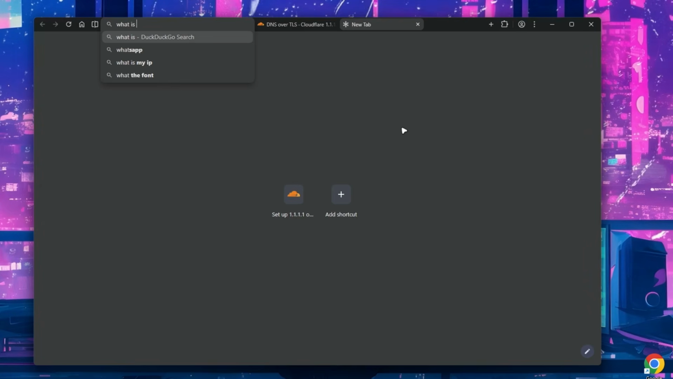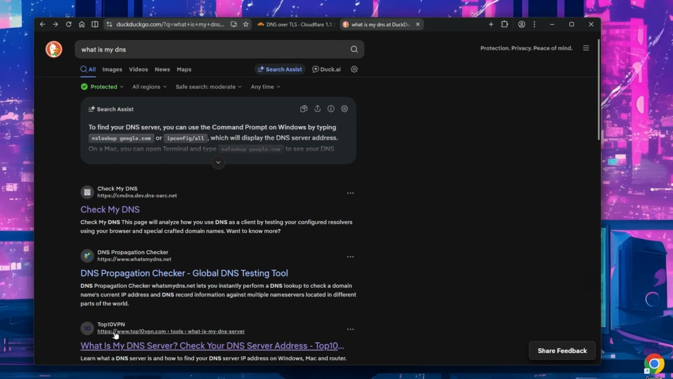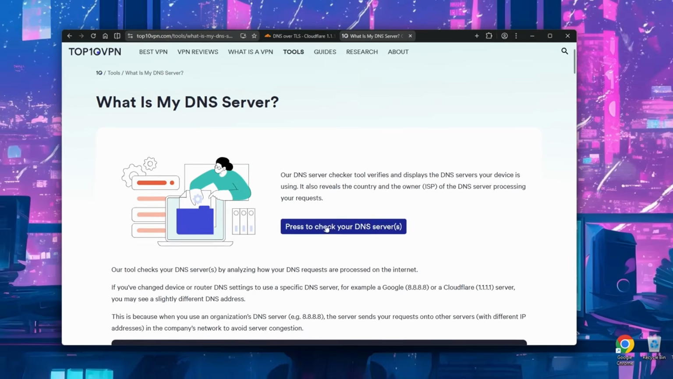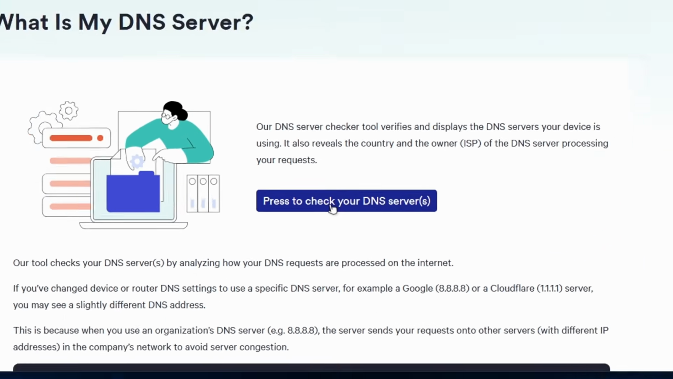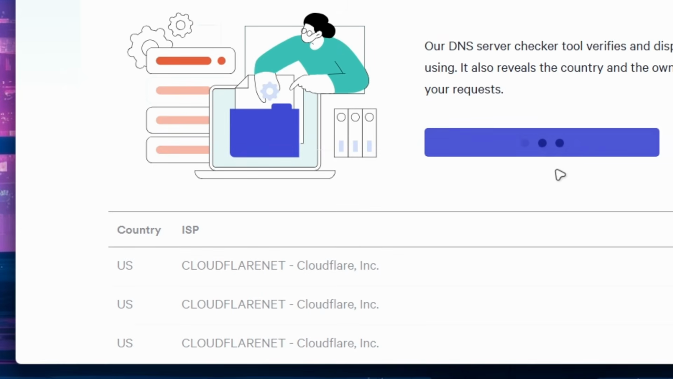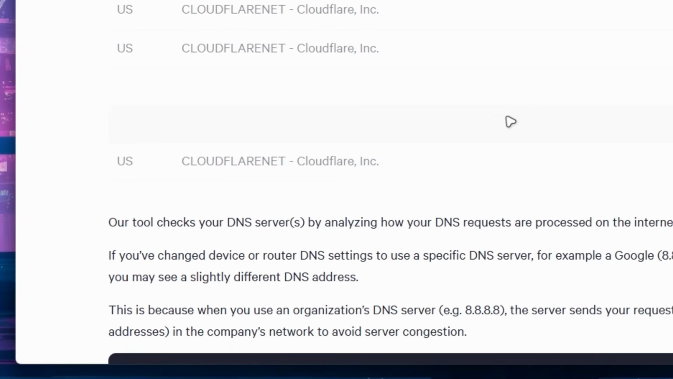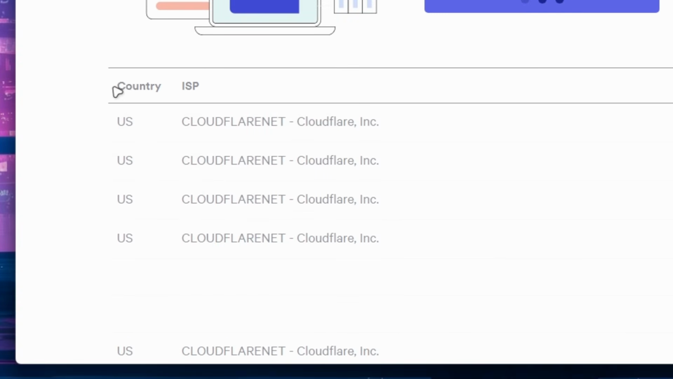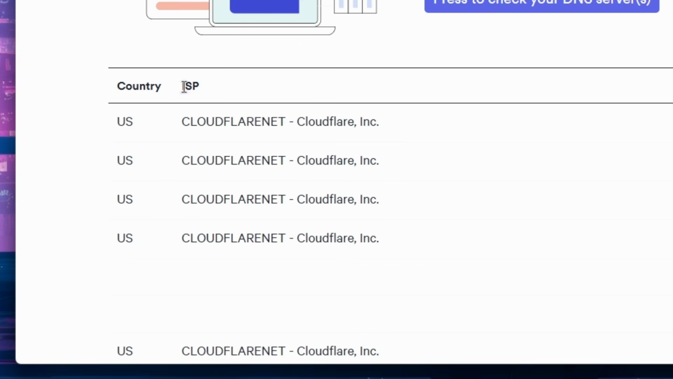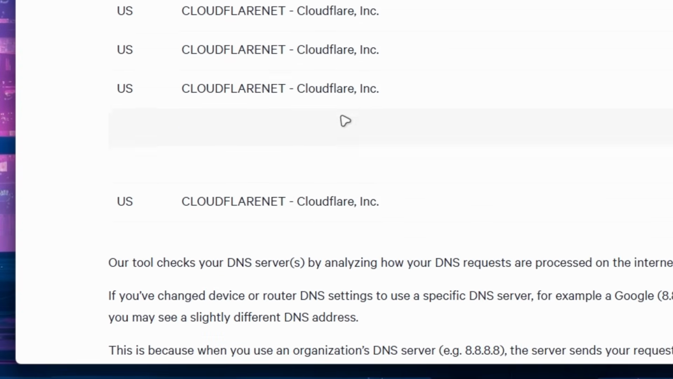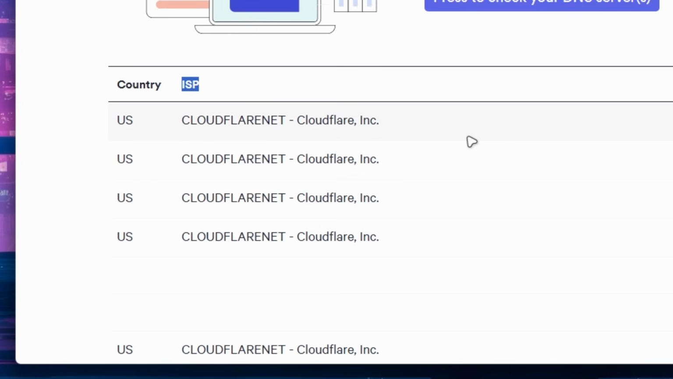And now we can go here to Google and search for what is my DNS. So now we can go here to this third website, what is my DNS server? And you can click here to check your DNS servers. Now let's just wait for a few seconds. And here we can pretty much see that I have here country and the ISP where it says Cloudflare net. So this is way more secure than your default DNS from your internet provider.